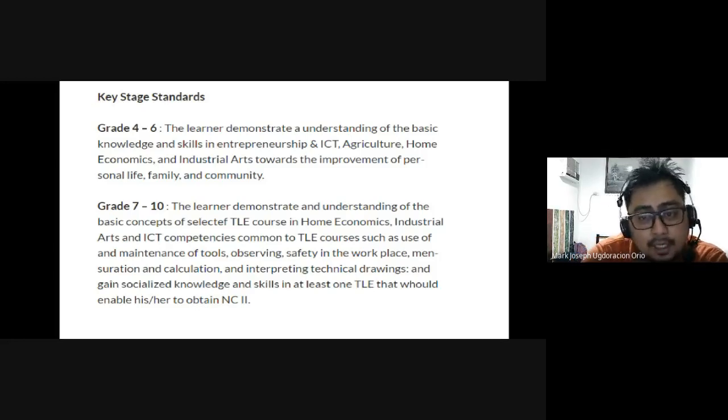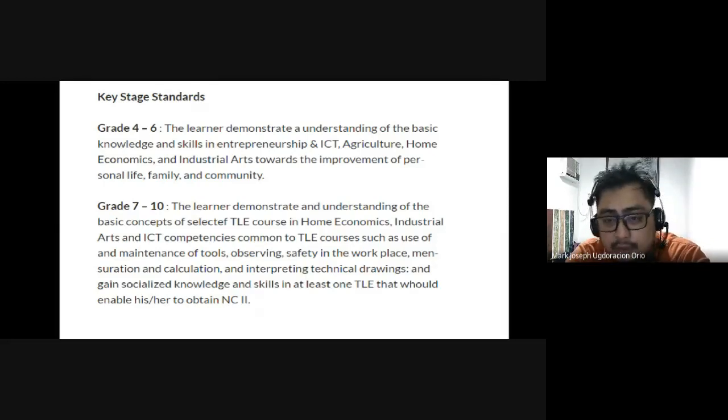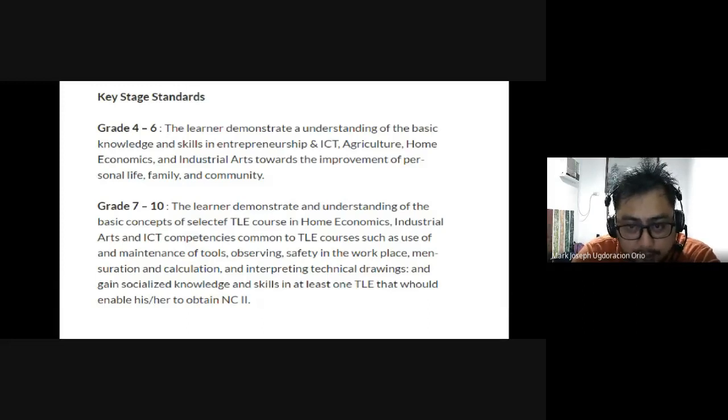Well, if you're in cookery, it's the same: home economics strand, tourism sector. How about cookery: how to prepare sandwich, appetizer, salad, canapé, main course, desserts? How about baking? Same basic and common competency, but you have a different core competency: how to prepare petit four, cakes, pastries, and bread.